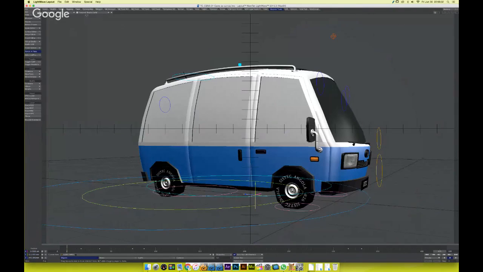You're gonna make the door open? No. This car is for a small animation, not the big animation. Okay. Can you show us? The door is not open.